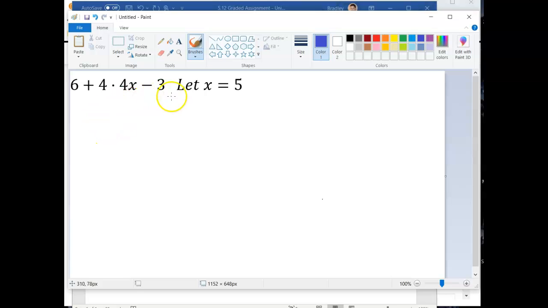So my first step would be to substitute the value for the variable in for the variable. And then I'm going to write the whole expression exactly like I see it. 6 plus 4 times 4, and then instead of x, I'm going to put 5, because x is 5 in this problem, minus 3.